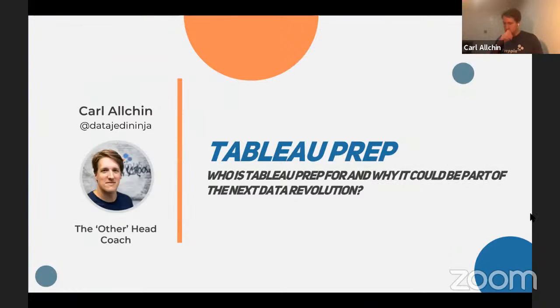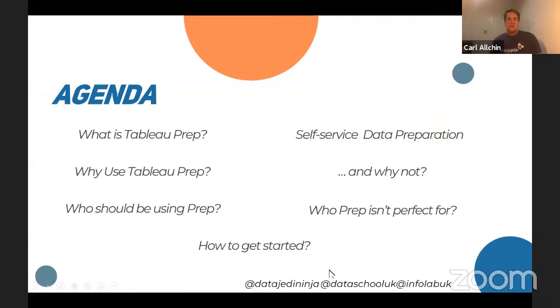So yeah, what I'm going to go through specifically is who is Prep really designed for, and also why I personally think it's going to be part of this next data revolution. And I'll get into a bit more detail as we go through that. PowerPoint's behaving for me nicely. There we go. So the agenda, yeah, what is Tableau Prep?